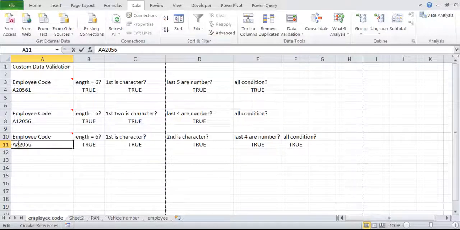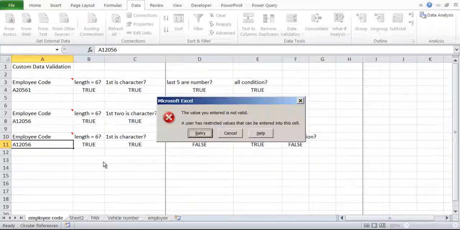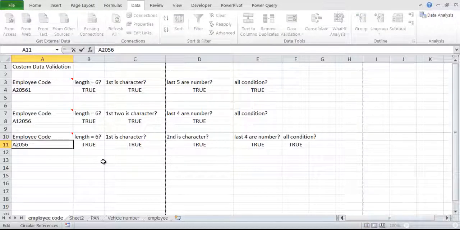Now if I am inputting 1, it should not allow. If I am inputting BB, it is allowing. If I am inputting A here, it is not allowing. So that is how it will work.